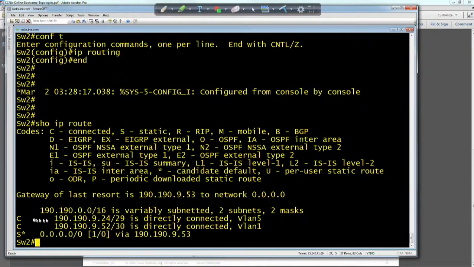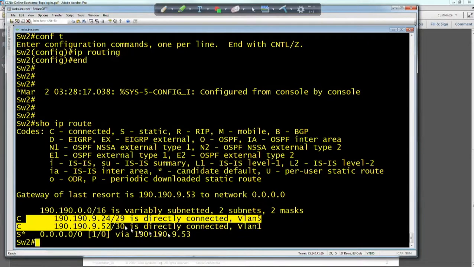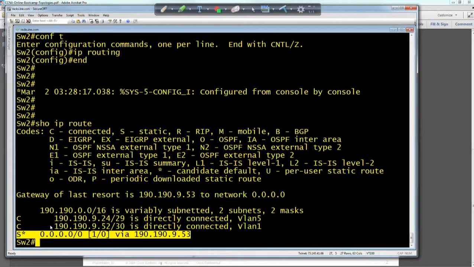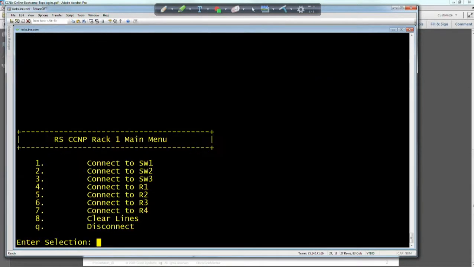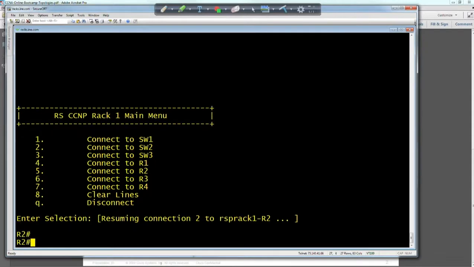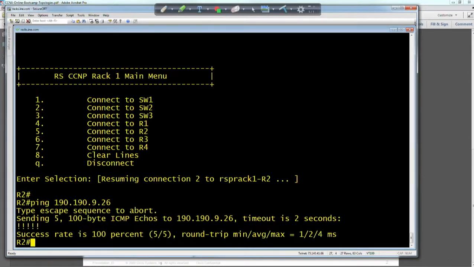All right, that's better. Now he knows about his directly connected networks, and he has this here as a default. All right, maybe that'll work. Let's find out. There we go. Now our IPv4 ping works.